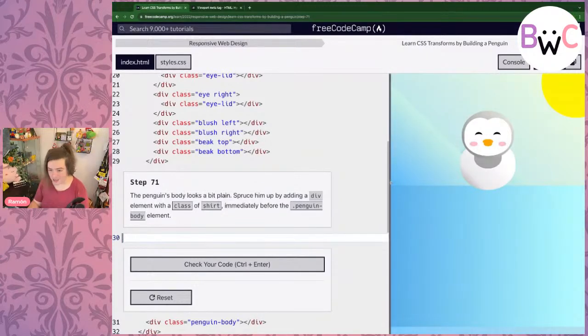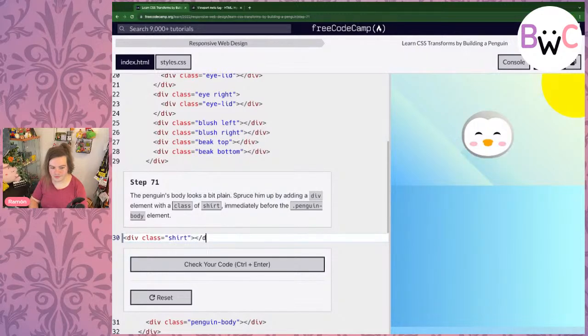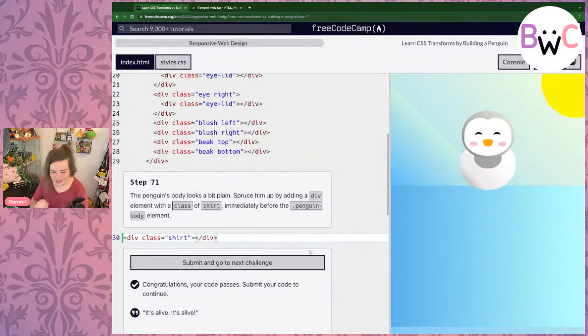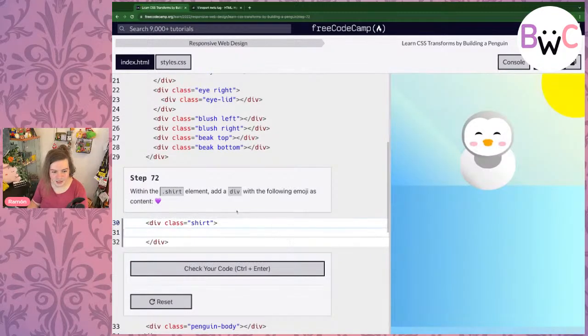Great. So right now the penguin body looks a bit plain, so we're going to give it a shirt by adding a div class element immediately before the penguin body. So div class set to shirt. Are we going to dress up the penguin? Oh, I'm too excited. So within our shirt element, we're going to add a div with this emoji as content. My favorite emoji, the purple heart.